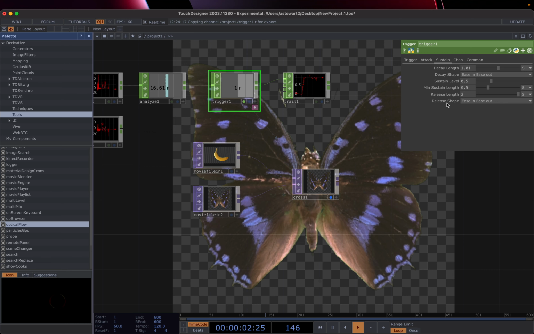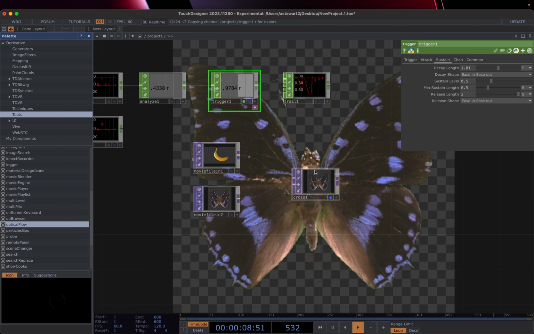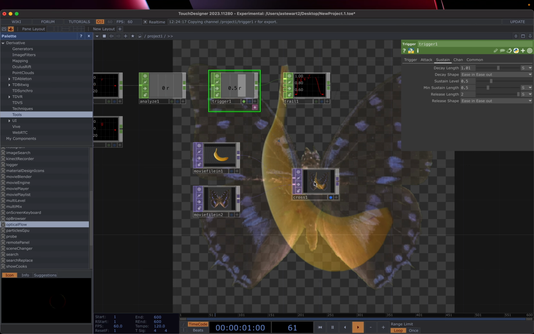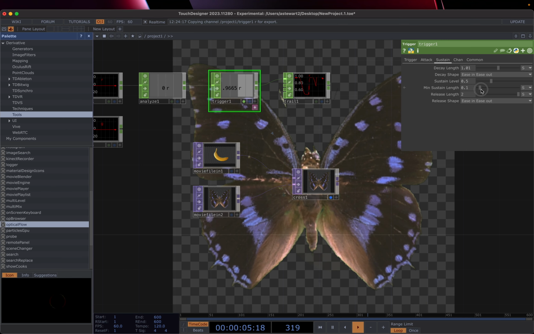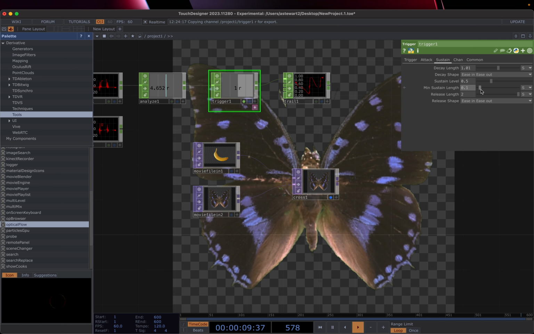So the sustain level is going to set where between 0 and 1 we have our blending happening. What I meant to do was reduce the sustain length down. So there's maybe a little pause and then it drops down, right?